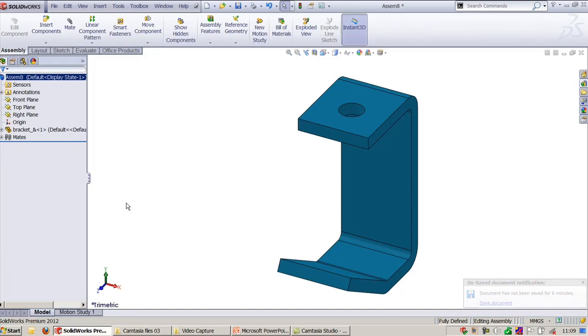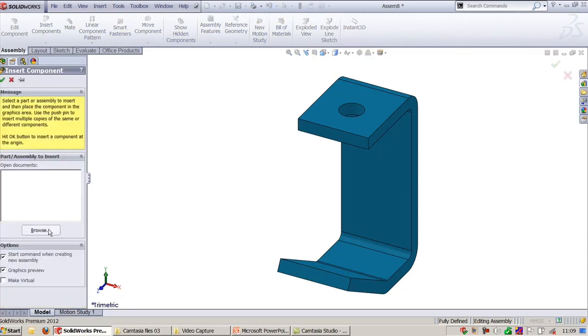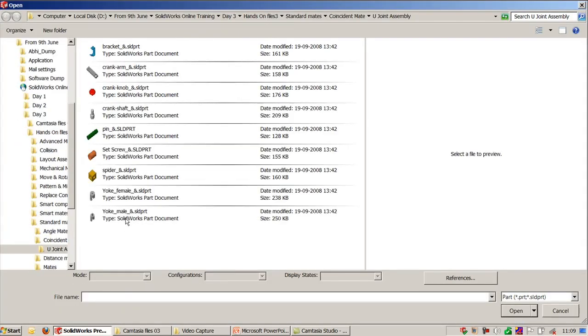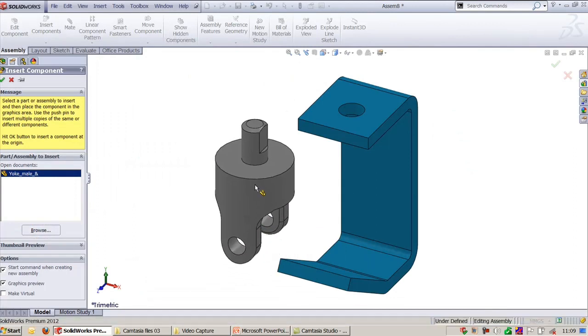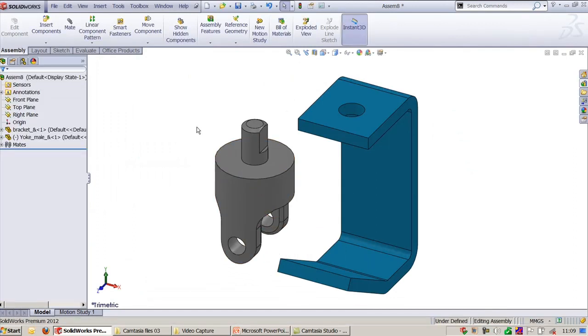So there are two ways of retrieving the command. Another easiest way is to select the S shortcut on the keyboard, and you'll be able to use the command Insert. Go to browse. I will choose the yoke male part and click OK. Place it here. Now we need to apply the standard mates.